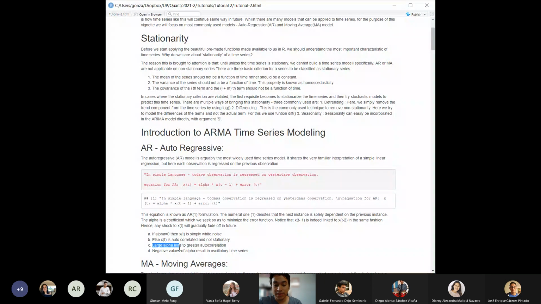Large alpha leads to greater autocorrelation. Why? Because if you have a greater value in alpha, it means that your history is definitely more linked to your present and to the future. Then negative values of alpha result in oscillatory time series. What does that mean? It means that you go from one point up top to one point at the bottom, to one point up top, to the bottom, and so forth. You change between positives and negatives.